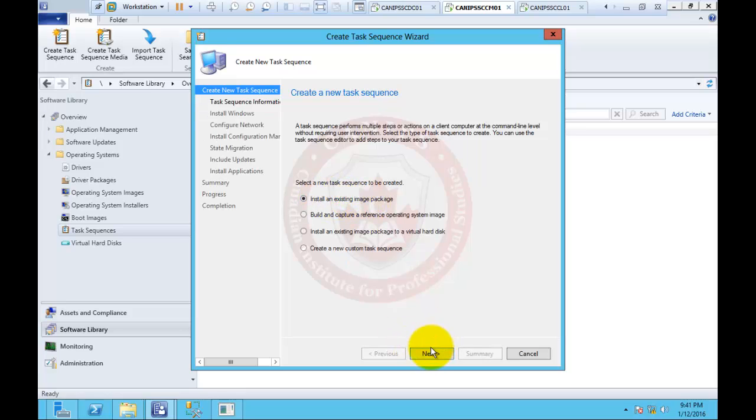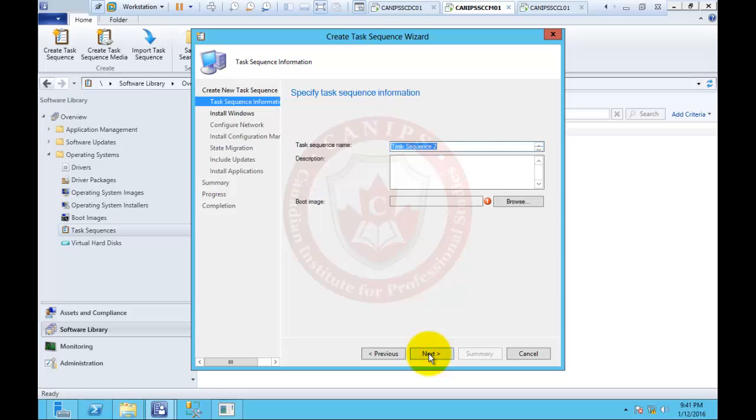In existing image package, all you need to do is click next and then name it properly. You can leave it as task sequence 2 or 3 or whatever, but here I'm going to name it properly. Call it TS for task sequence, and I'm going to say deploy-master-Windows 7. I'm doing this so that next time I can create another task sequence for Windows 8, another task sequence for Windows 10. So you have to have one image, one task sequence.